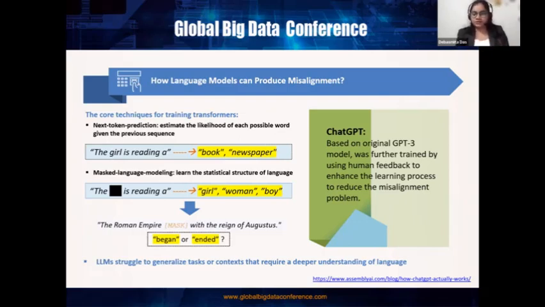Now, where is the problem coming from? I've also mentioned the links where you can go and read about it in detail. It talks about a very ambiguous example. It says the Roman Empire masked with the reign of Augustus. It's a very interesting example. So basically, both are historically correct information. It can begin or end. It began with Caesar Augustus and it ended with Romulus Augustus. Both are Augustus. What would you use, began or ended? So there comes the context. Sometimes the model struggles to generalize the task and understand the context.